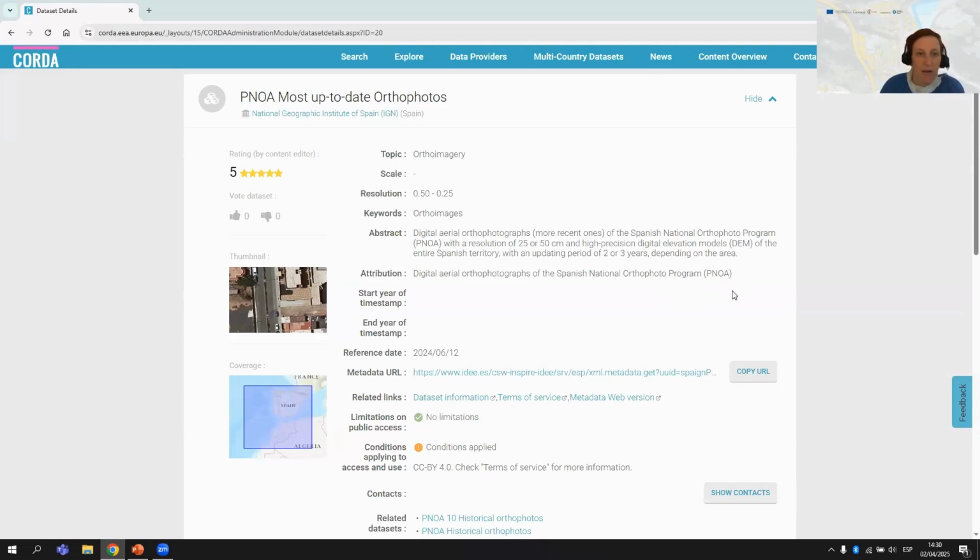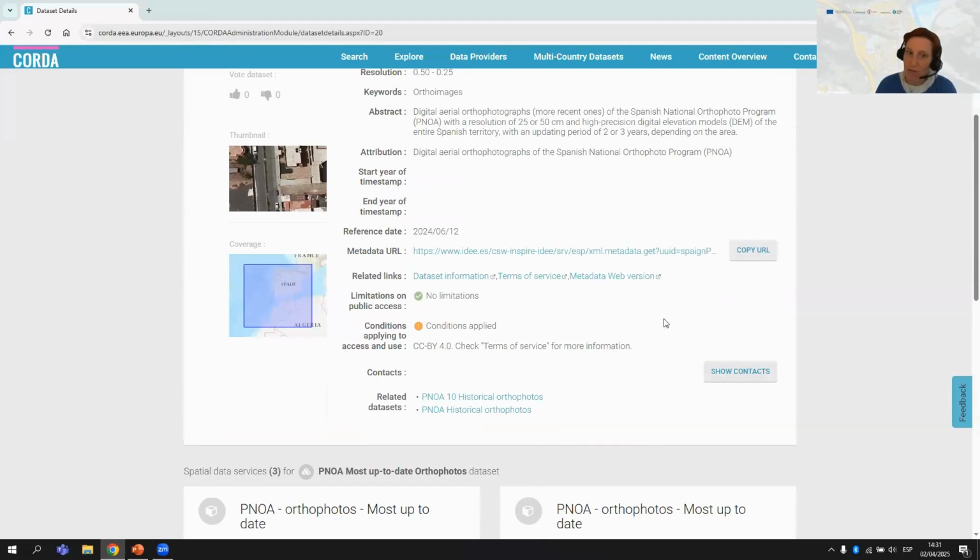Regarding start year of timestamp and end year of timestamp, these are the years from or up to which the dataset is valid, relevant, or applicable. This value is also taken from the dataset metadata and is reflecting the temporal extent values. Regarding reference date, this is the most up-to-date among the datasets creation, publication, and revision dates available in the dataset metadata. Going to the related links, these are useful information related to the dataset.